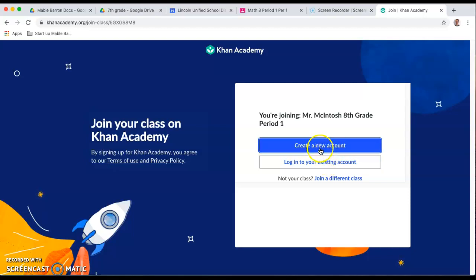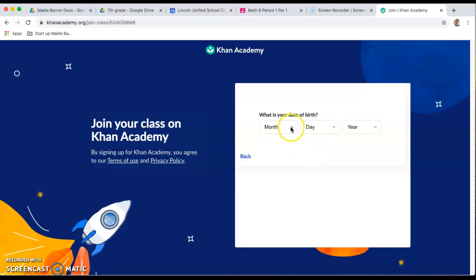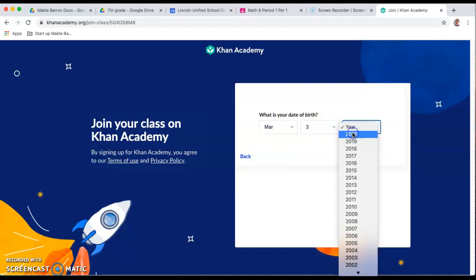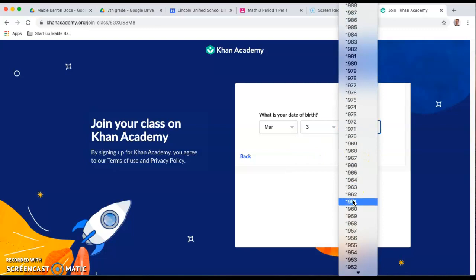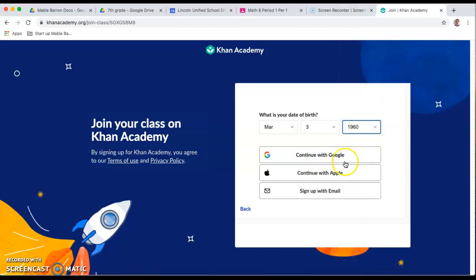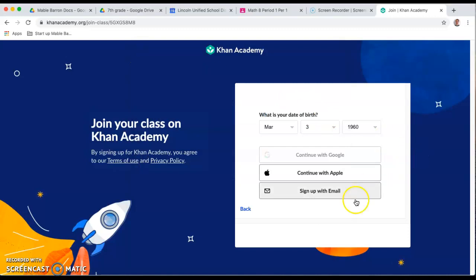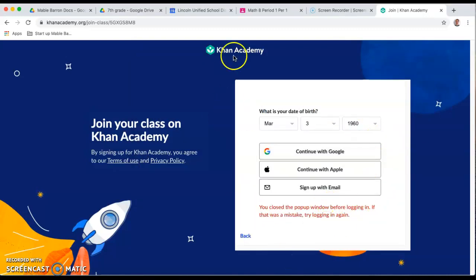Since I already have one, I'm going to go ahead and log into my existing one, okay? But for the sake of you guys who don't have one yet, because I know some people are having issues right now, I'm going to go ahead and create a new account. Okay, we would create the account, choose whichever you want, and then it should let you go forward from there.